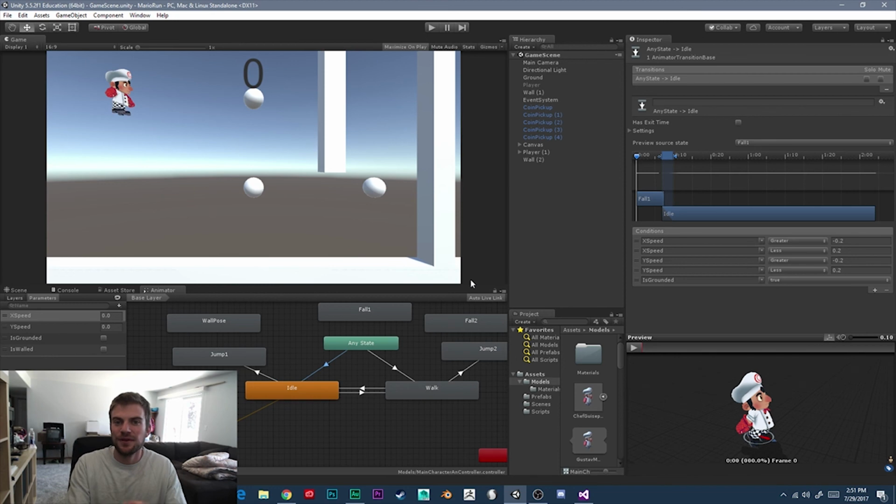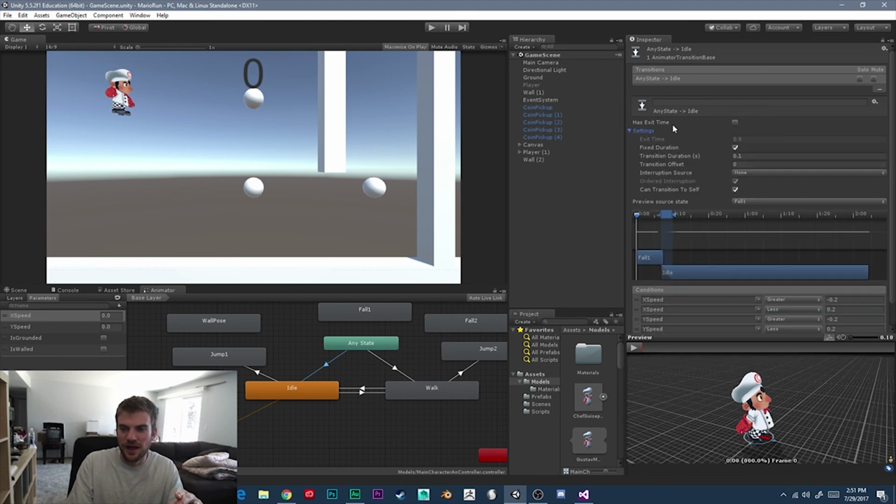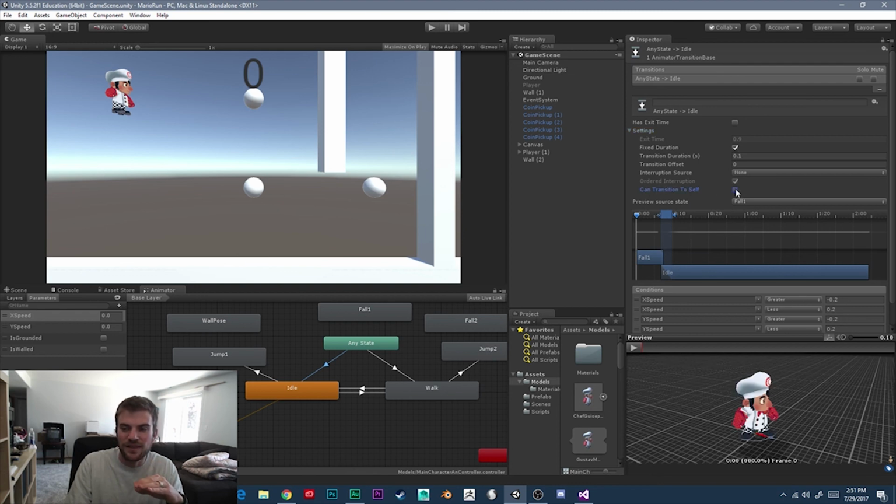So once you're back in Unity, there's one last thing that we need to do before we can test these jump animations. And that is we need to make sure that from the any state, we can't transition back to any state. So I'm going to select our first transition from any state to idle, and then I'm going to expand the settings option, and then down below you can see this can transition to self, and we need to make sure that we uncheck that box, because if we don't, our player will do this little judder thing and it won't look very good.